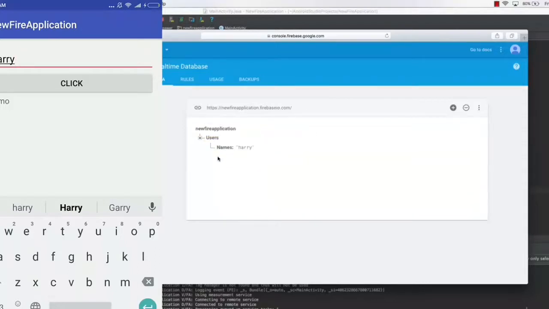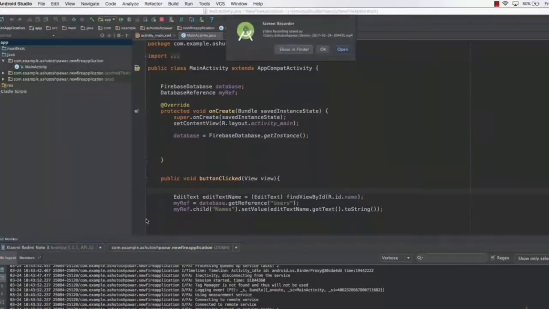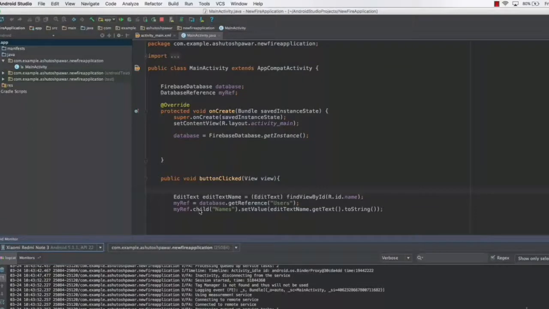As you could see a change here, the name actually changed to Harry and the previous name is being replaced. But this is not what we actually want to do. What we want is to add a name without replacing the previous thing. So let me go ahead and stop the recording, and what we basically want to do here is append a value and not set the value.